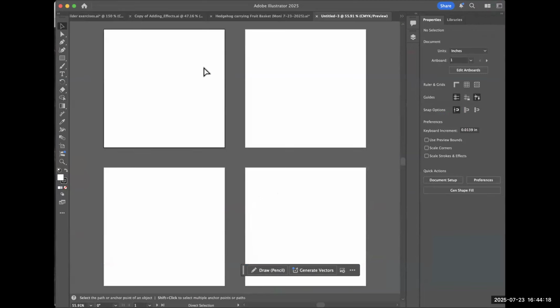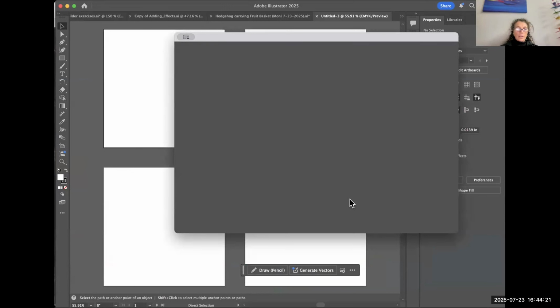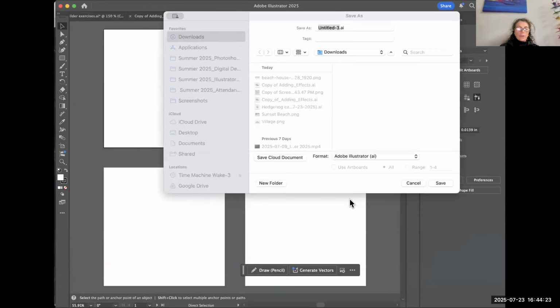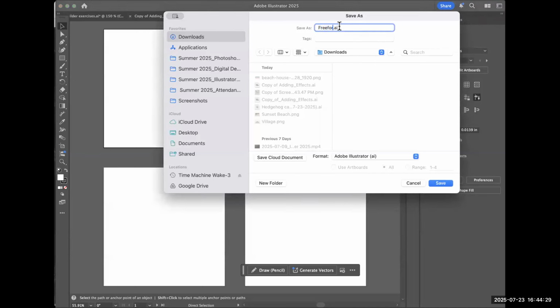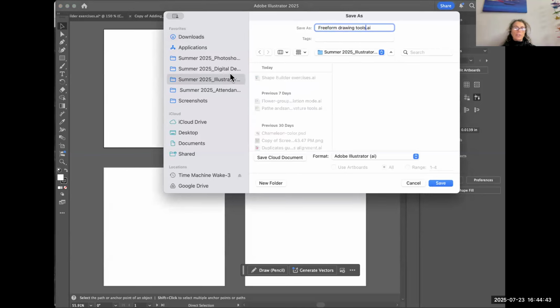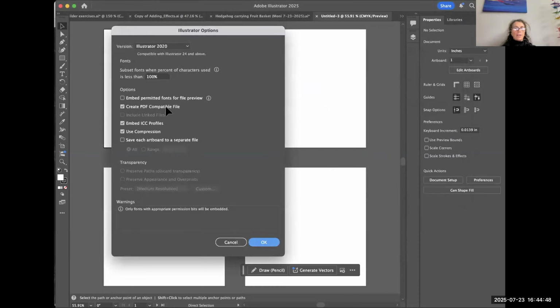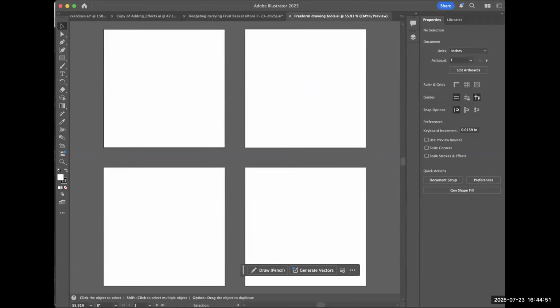Now let's save this one already, and we call this one freeform drawing tools. I'm going to show you a couple of different ones. And make sure, you might be in the downloads folder somewhere else if you've been downloading the lions and stuff. Make sure to put it in your Illustrator folder and save it there. When you have a new file ready to go, all saved, give me a yes, so I'll know to keep going.